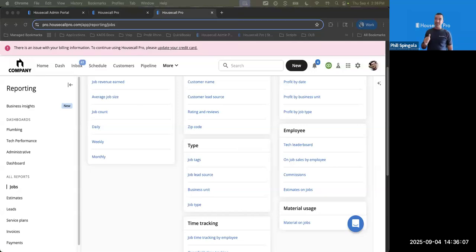But based on the rest of what you wrote here, you're going to want to keep doing what you're doing. If you do have multiple business units going out on a particular project, you're going to want to use tags.